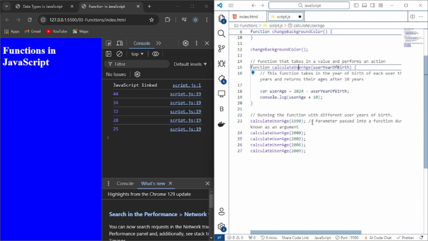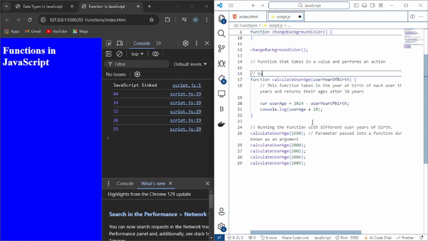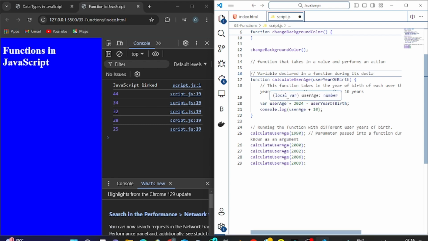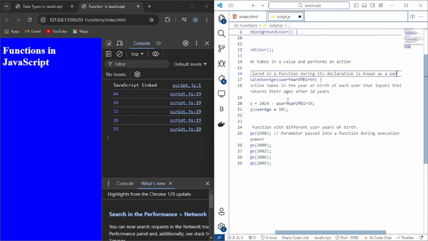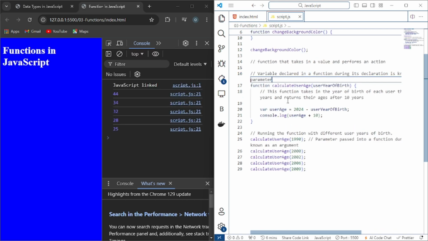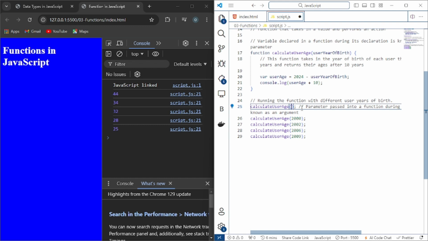A variable declared in a function during its declaration, that's the function's declaration, is known as a parameter. So it is needed when you are passing an argument. Imagine if I didn't put anything here, it's going to give us an error. You can see, okay, it didn't give us an error, it just gave us NaN. That means not a number. We'll be explaining this as we go on.